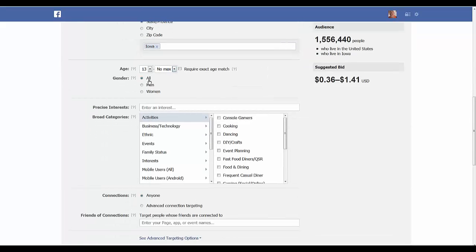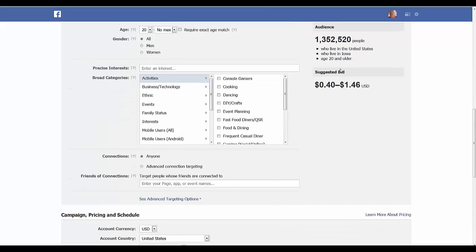Then it asks age. 13, I probably wouldn't be interested in 13. But I probably would raise that to about 20. I'm looking for folks that are in business. Gender, it doesn't make any difference to me whether it's male or female. I'm looking for both. But notice when I increase the age to 20, this came down to 1.3 million. And it keeps narrowing down as you work through this process. Just keep watching this particular number.